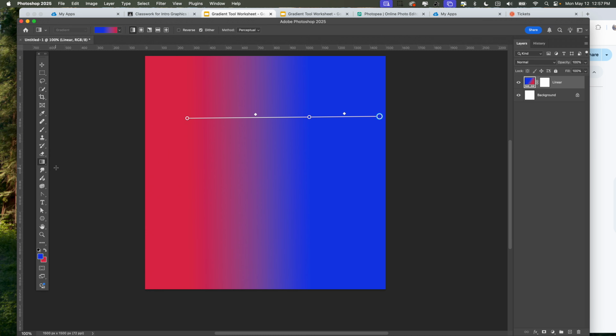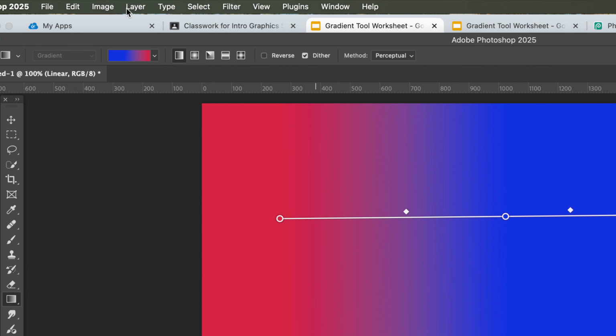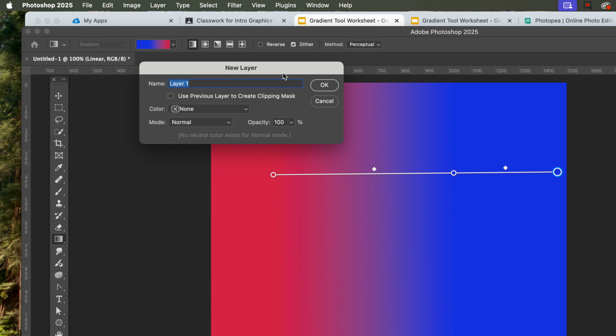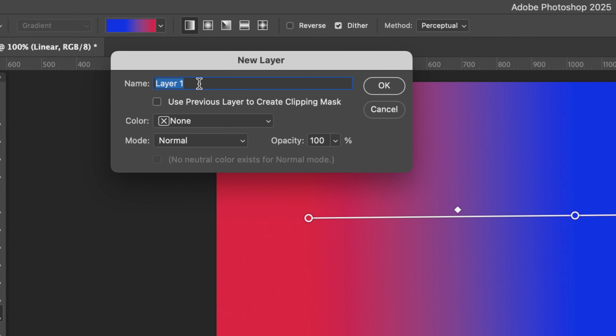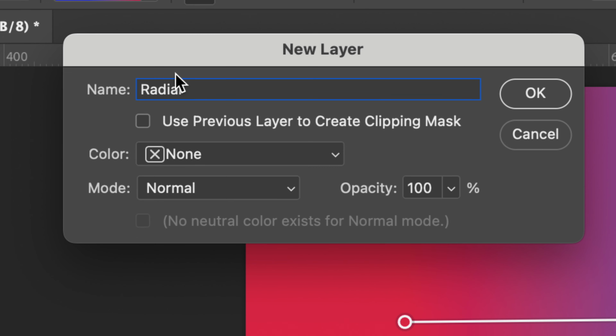So what I like to do instead is create a new layer. So Layer, New Layer. And before you put new layer, put down radial, R-A-D-I-A-L. If I'm going too fast, you just let me know. All right, so with that being said, click OK.